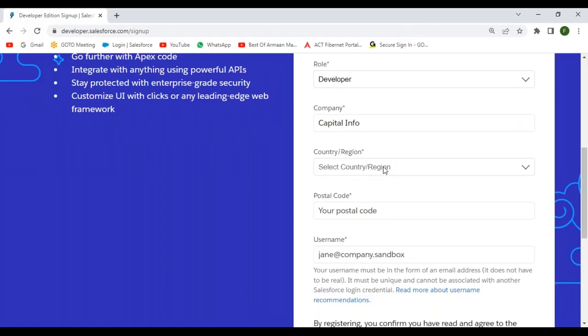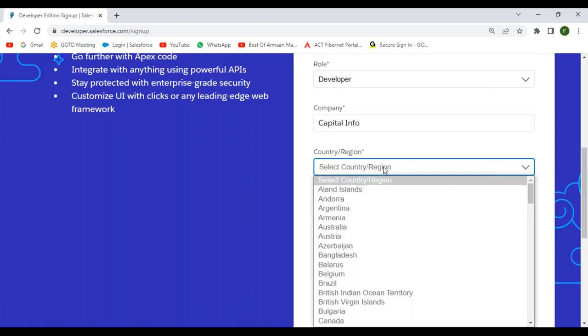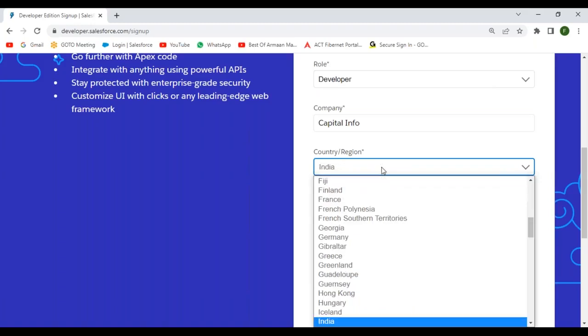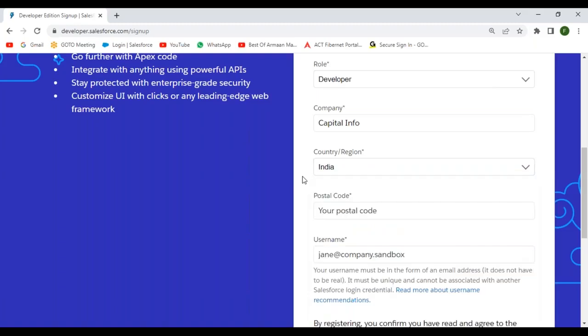Select the country here. This field is very, very important. I'm selecting the country as India. Now tell me, whenever I select India, India comes under which region? Asia Pacific region. In the Asia Pacific region, do we have any servers from Salesforce? Yes. How many servers are available? 29 servers are available, AP02, AP28. Total 29 servers are available.